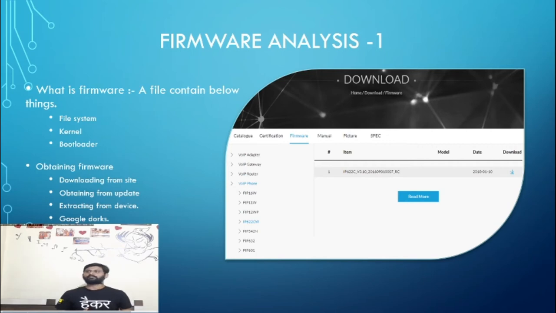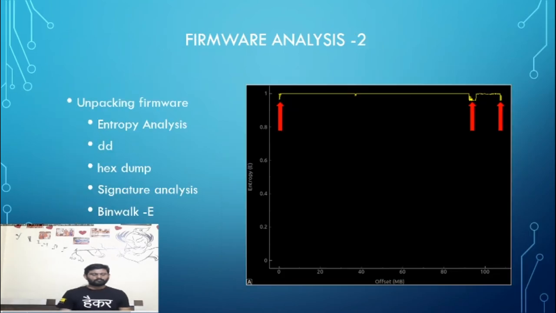So what you can do is, like at my home, I have set up an interception server, so every traffic gets captured there. If there is any firmware upgrade, I get it from that interception server. So analyzing device traffic is also one way where you can obtain the firmware. Now you have a firmware. Now what?